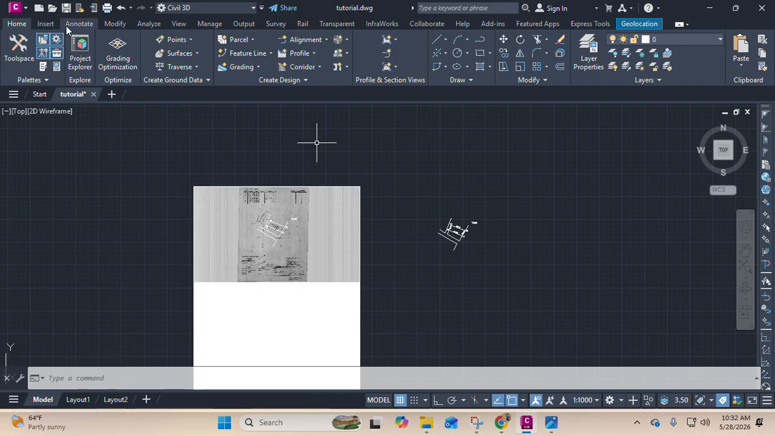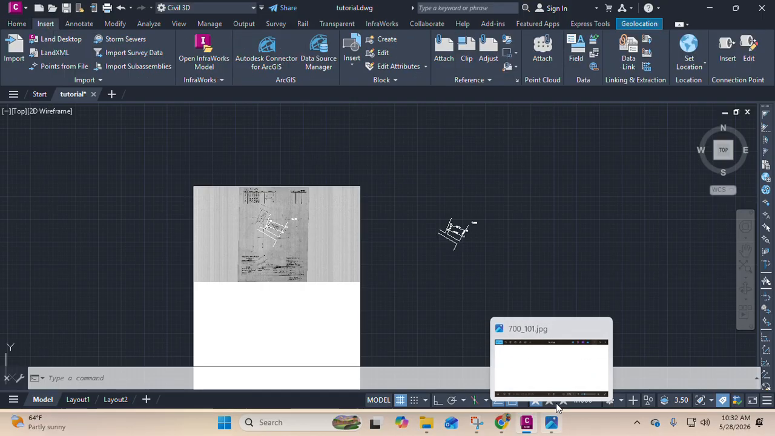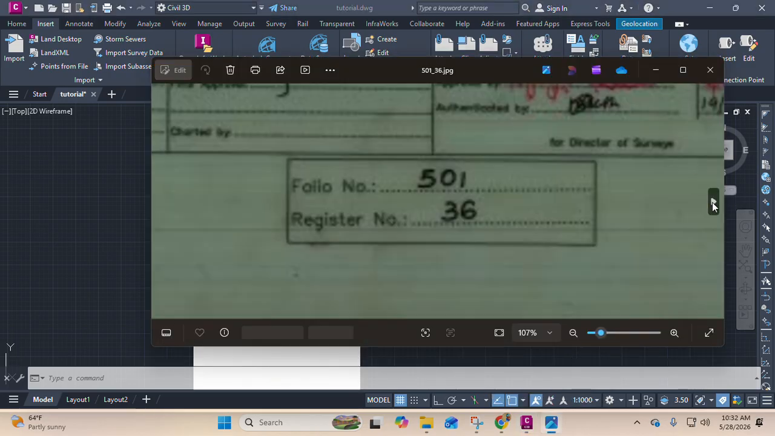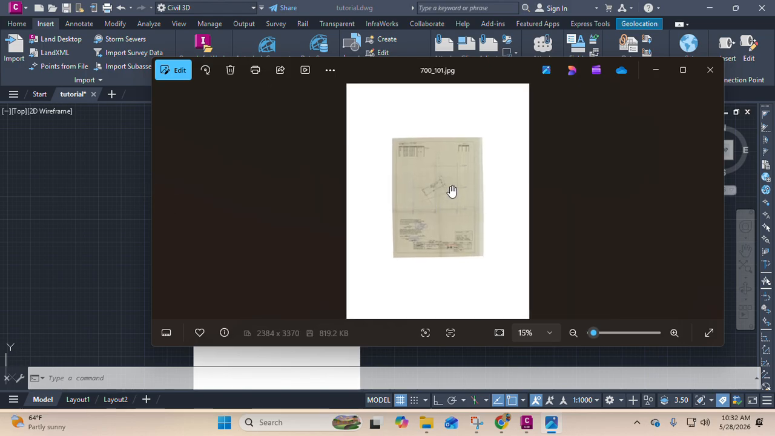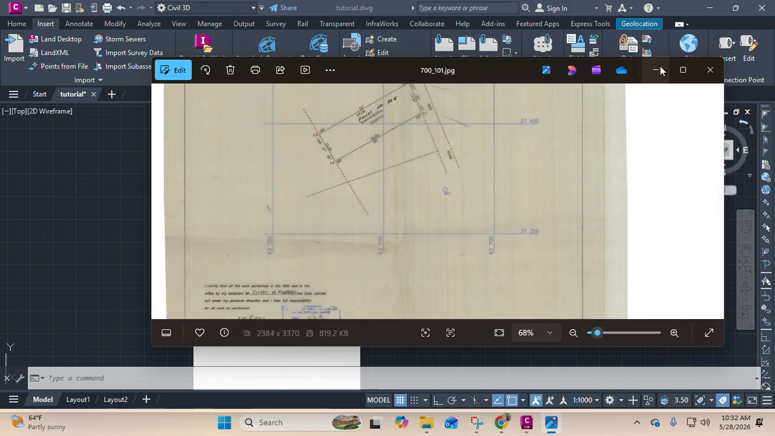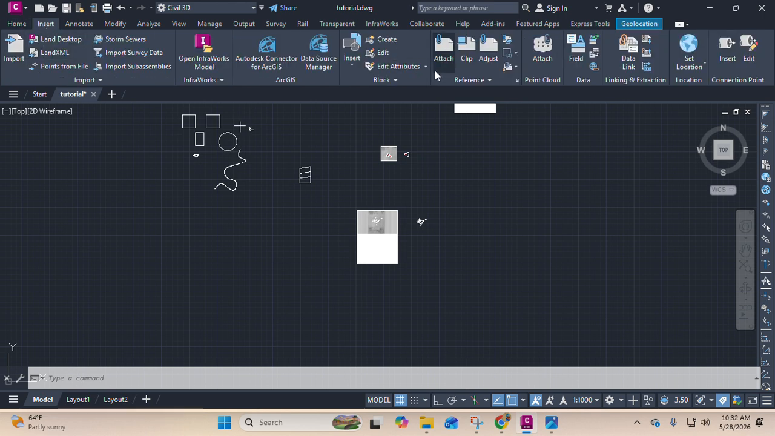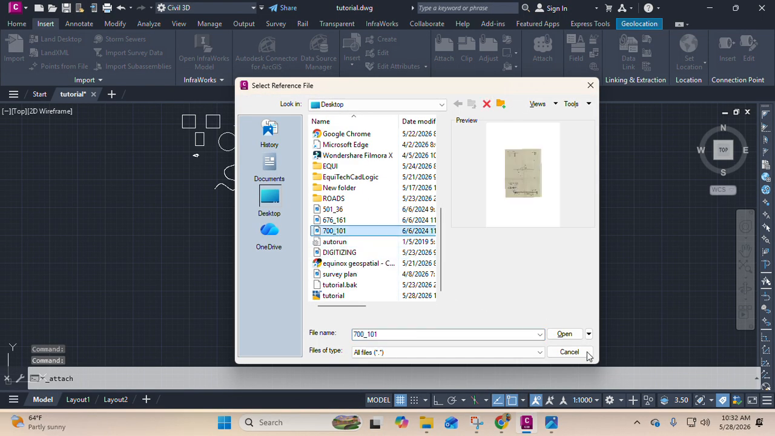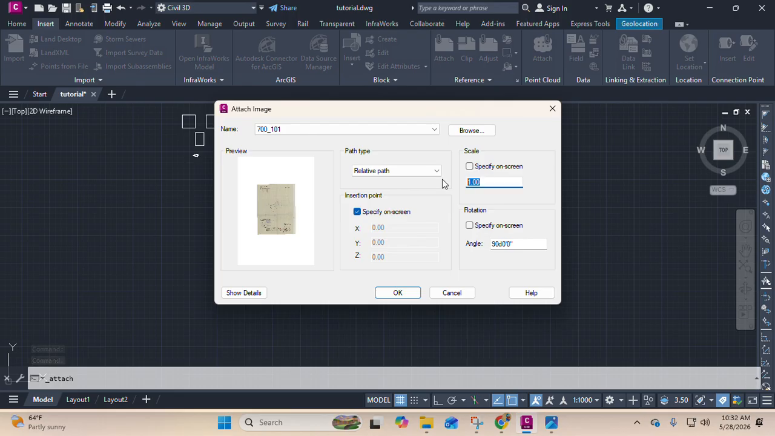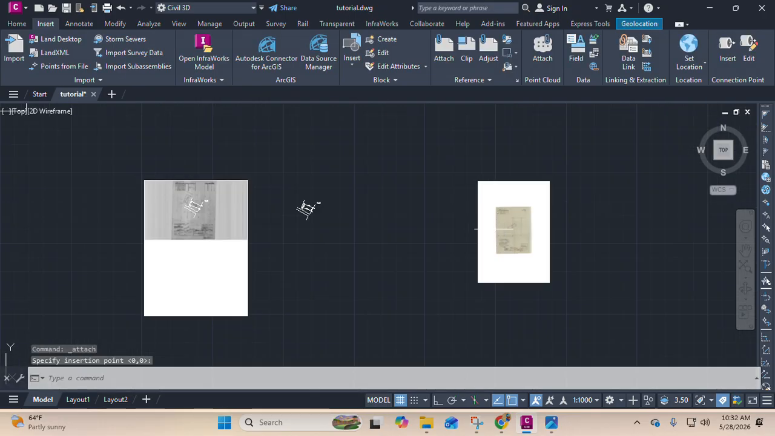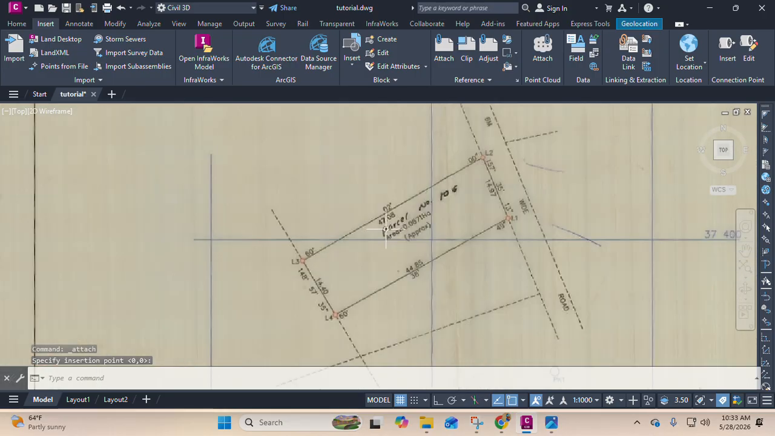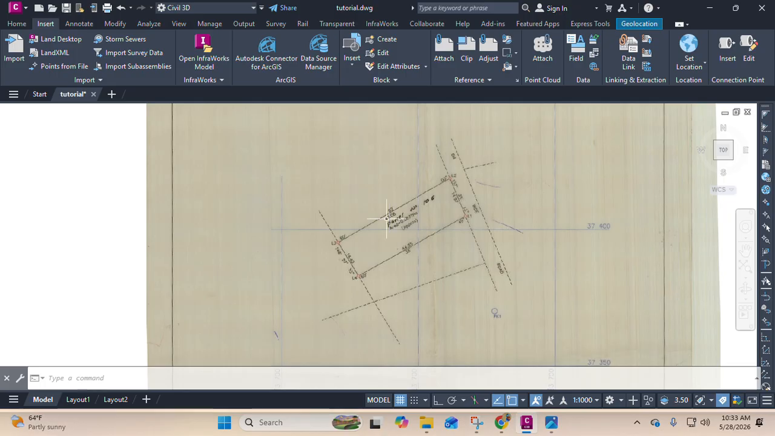So go to insert. Let us insert another one, a smaller one like this one. Let's see, 700. So go to the insert button, then go to attach, then go to 700, then click OK. Scale of 1 to 500, then click OK, then click anywhere on the screen. This one is somehow blurred, it was not scanned properly, but you can still read that this is 14.40.